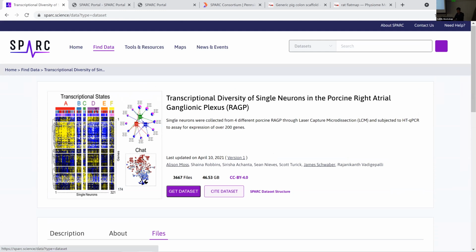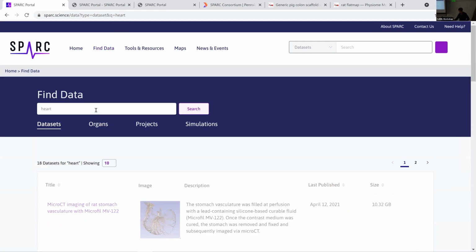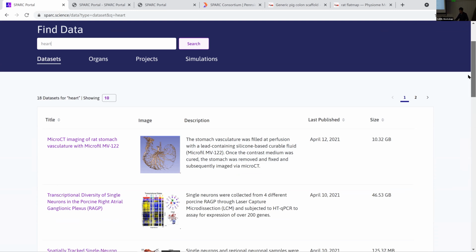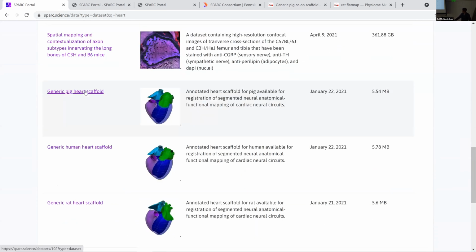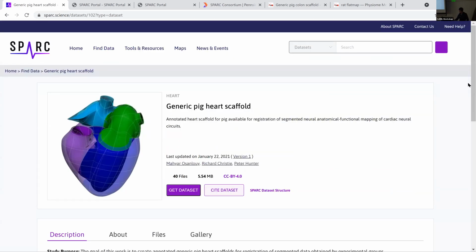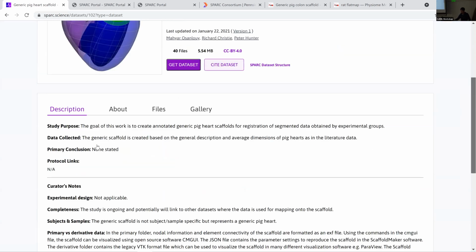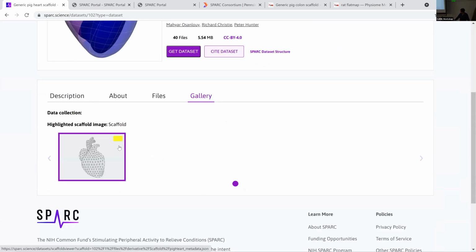Search for heart again. Just now I was talking about scaffolds, about 3D scaffolds. It is also possible to look at the 3D scaffolds. So if I go to the generic body part scaffold here, and then go to the gallery, you can see that there is a picture. This indicates that it's a 3D scaffold.